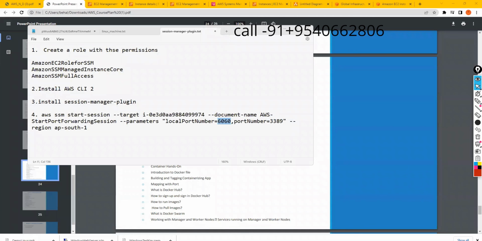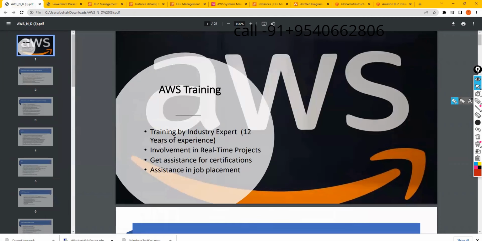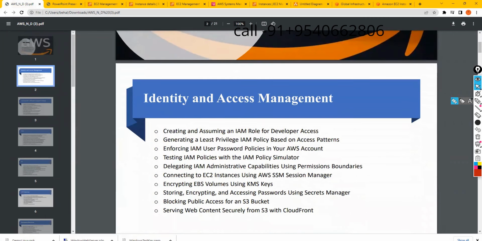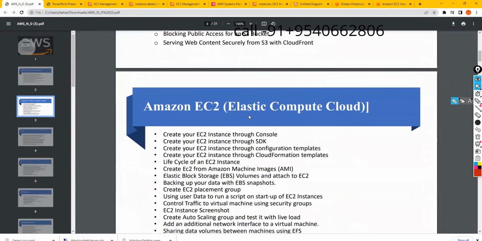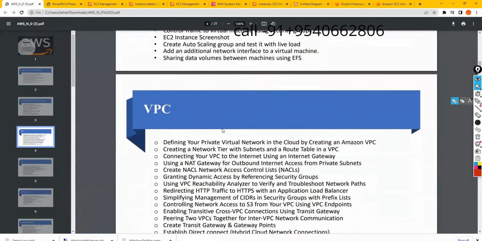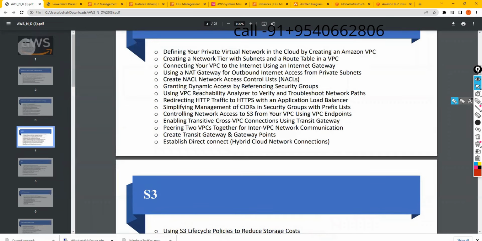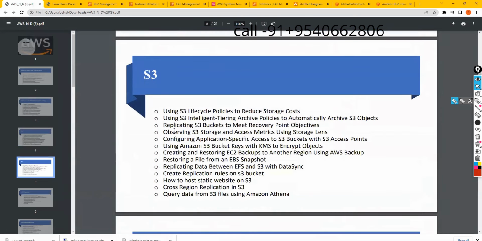Can you explain how we are going to do the course? There are basically two courses here. One is AWS Solution Architect, which we are going to target. In AWS Solution Architect, we have most of the stuff related to AWS, like Identity and Access Management and Amazon EC2, and we will do practicals like the way we have done so far. VPC, how to create peering connections, NAT gateways, NACLs, S3, how to take backups, create replication rules, and host a static web application.